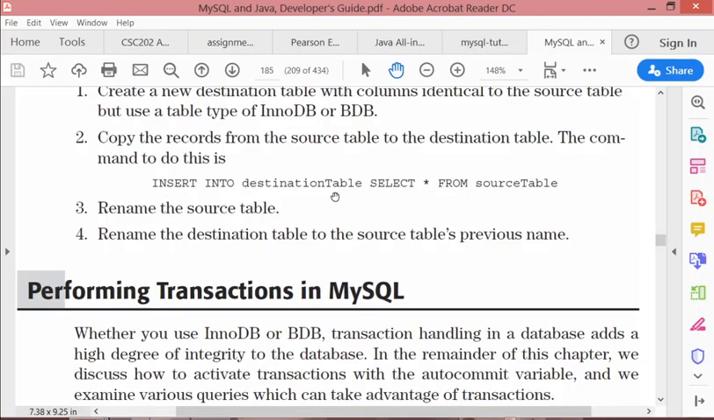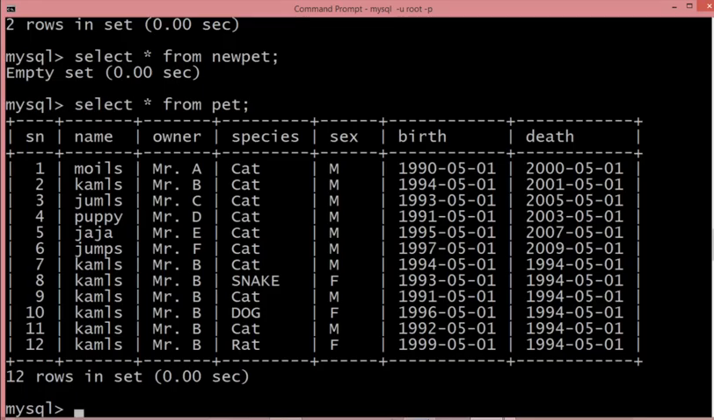This is the command: insert into the destination table, which is new pet. Then you select from it. So we had already selected from what? This is what we have. We selected from it. Look at it.